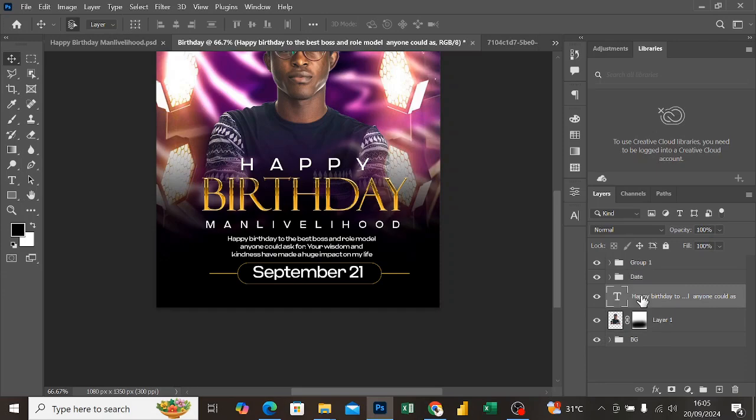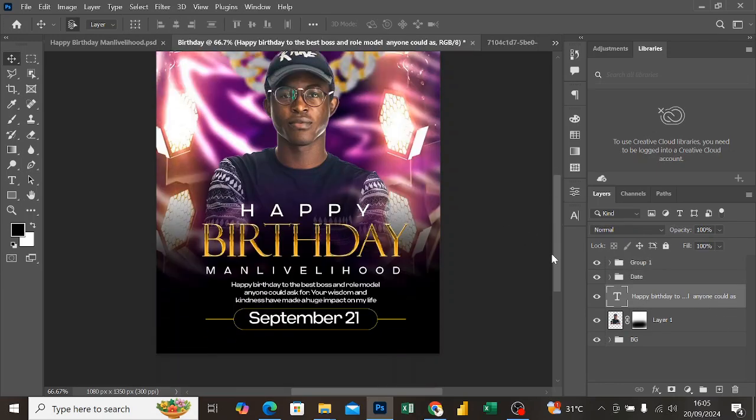So select the happy birthday, select the date, and select the group of the text, and then come here. Once you've selected the three, you see you can now align them. So hit the align vertically. They kind of come into the center, and then you're good to go. So now we have this.